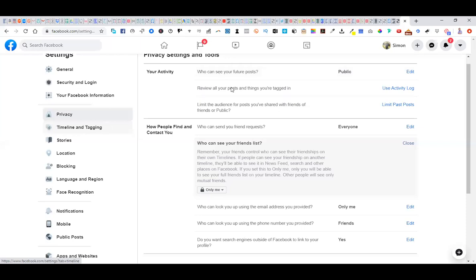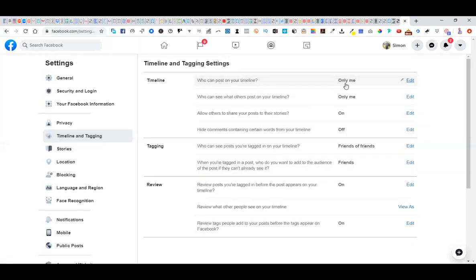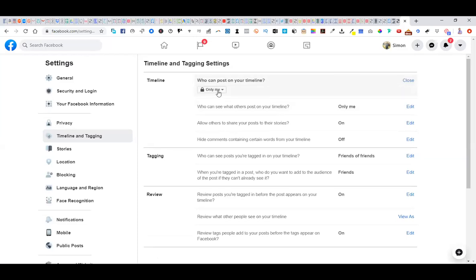Then timelines, who can post on my timeline? I make sure that that is only me, okay? Because if I edit this, you can see that it can be friends or anyone, only me or friends. Sometimes I've got friends who are not like, yeah. So I make sure that that's only me. Then who can see what others post on my timeline? You can make it public, or you can push that to only me. Allow others to share your posts to their stories. I put that on because if I make a cool post, I want people to be able to share that.